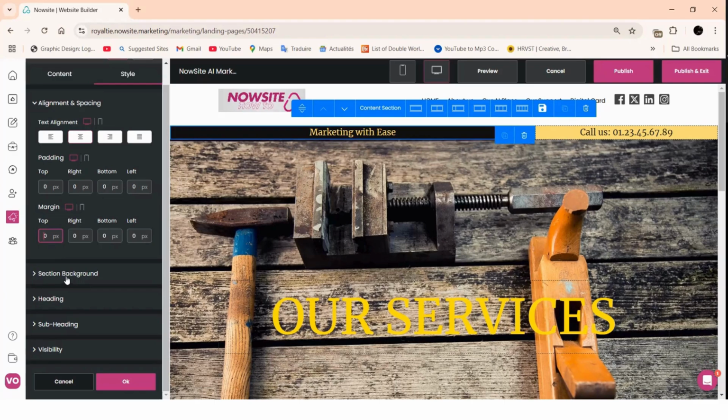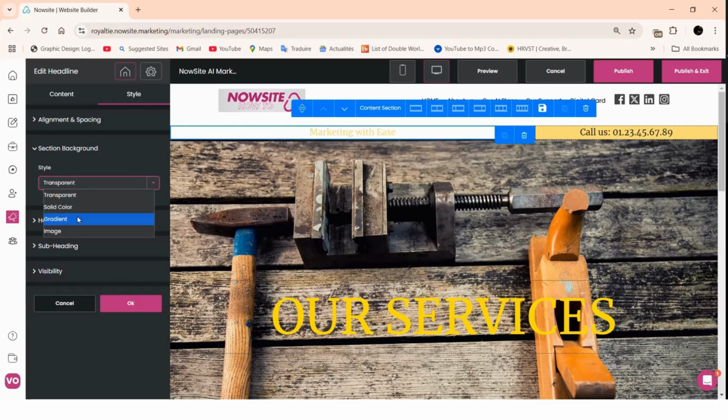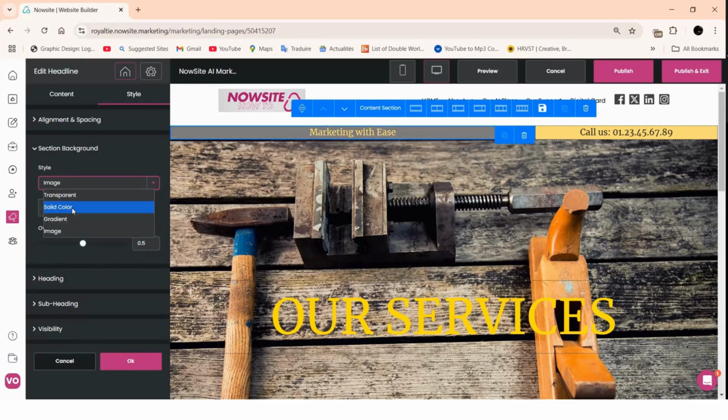We have the content section background, which is currently a solid color, black. Notice we have a drop-down menu with more options. This could have been transparent. This could have been a gradient, or this could have been an image. In this case, we're going to go back to the solid color.